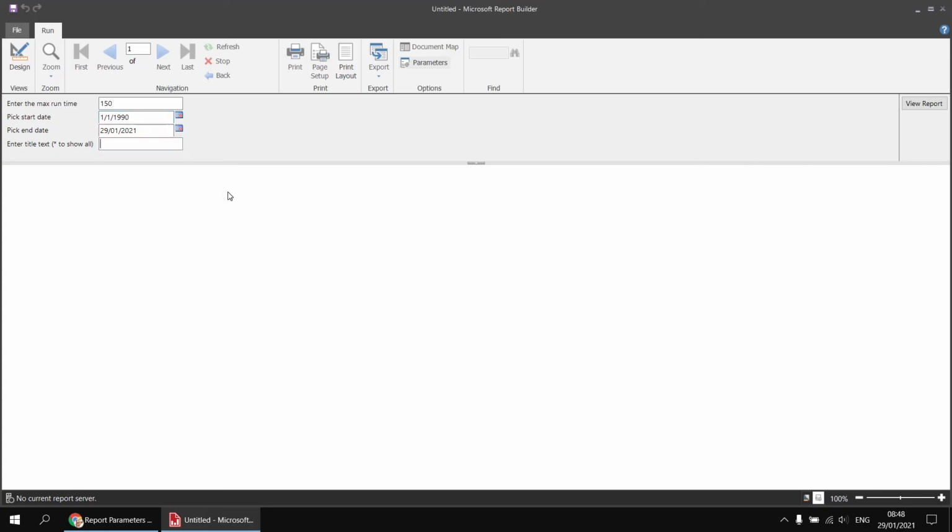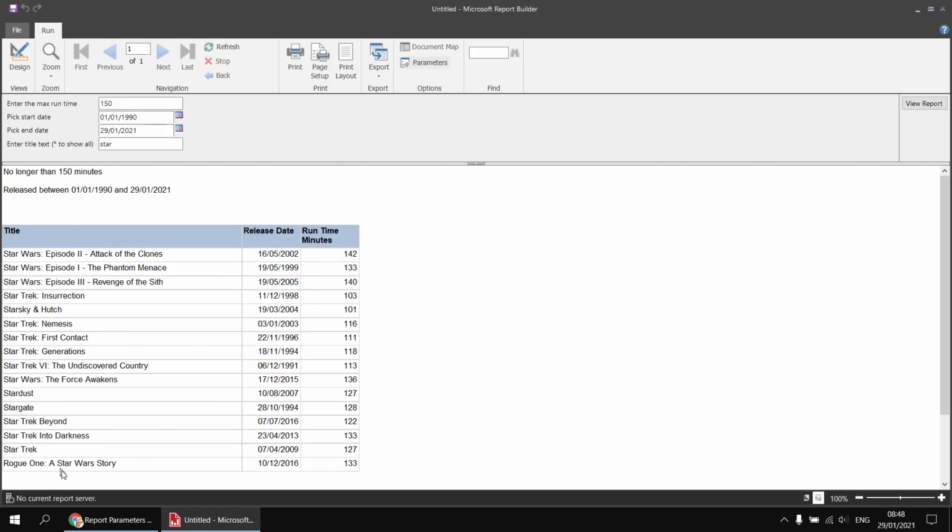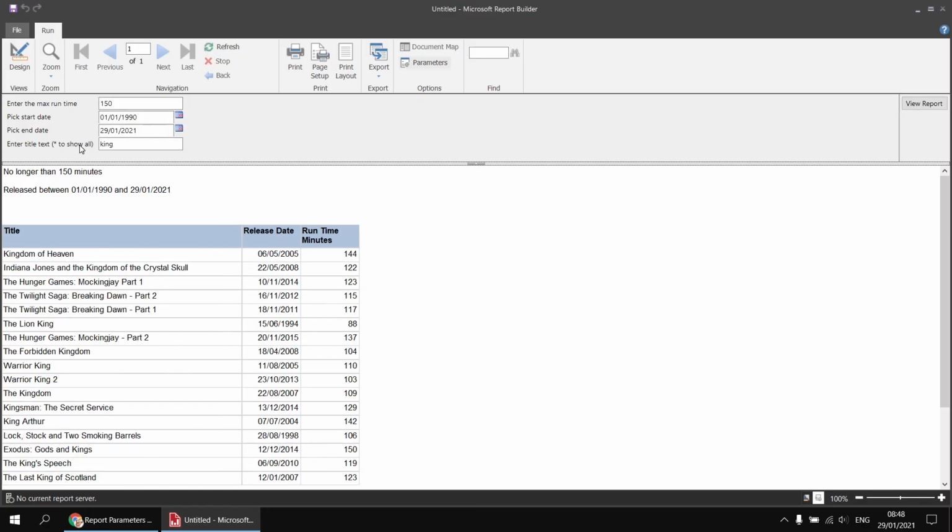And then whatever text I type in, I can type in the word star and hit the View Report button, and it will automatically be treated as a contains. So you'll see the word star in several places in the string. I can do the same thing with a different search string just to prove that it still works.